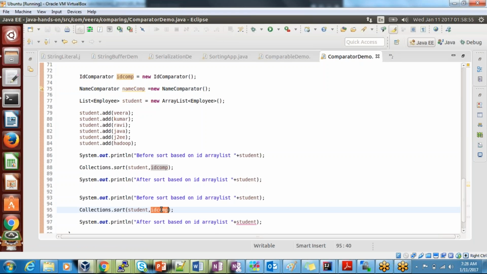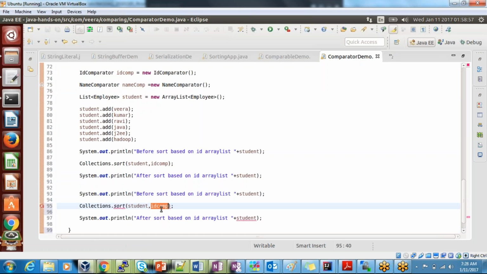So here I'll just say sort based on the name. Based on the name here now. Now look at this, guys.